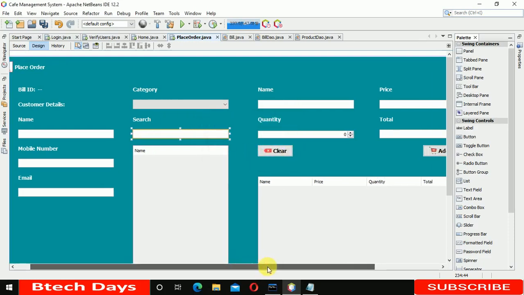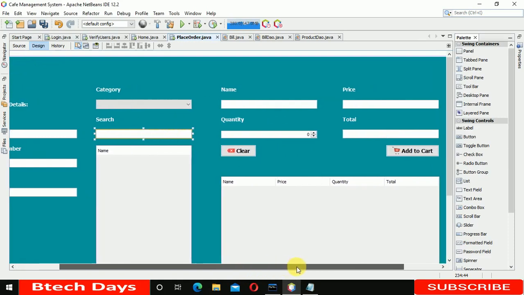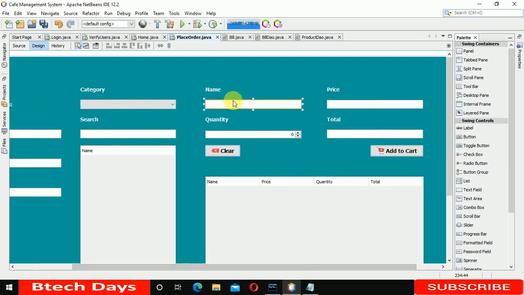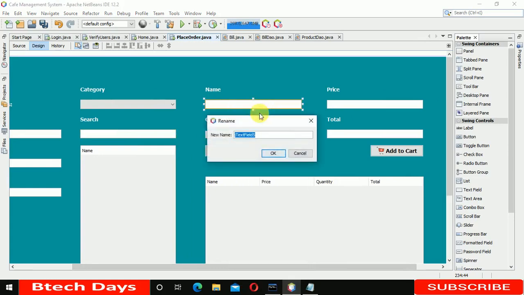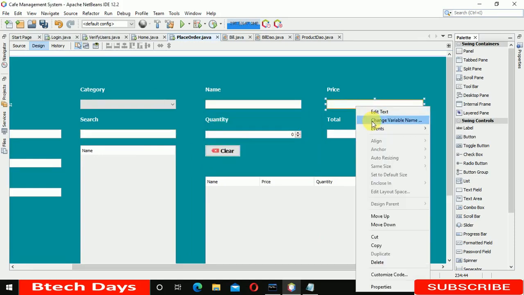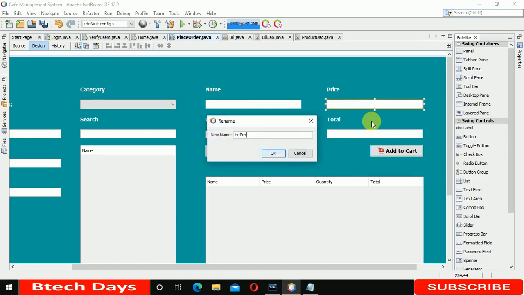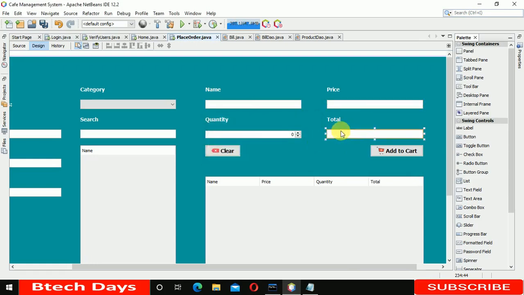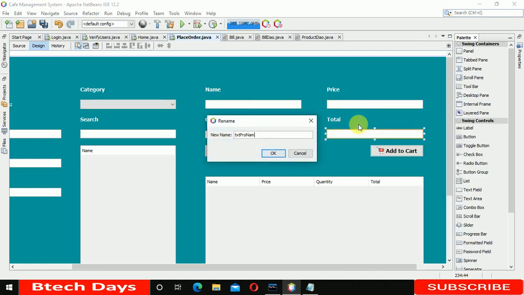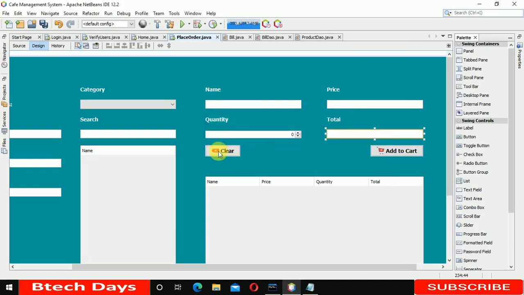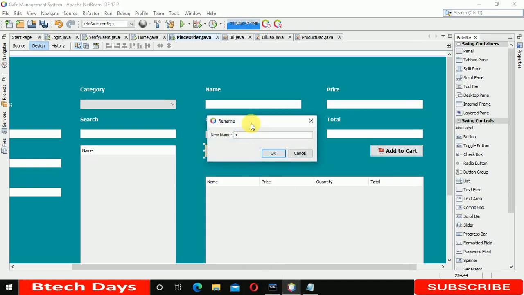After that we are going to change the buttons' names, as well as the fields' names. So change variable, txt product name, let's copy this and click OK. Change variable name, and here we are going to write price. OK, and change the variable name of this one too, and here we have to write total, and after that click OK.